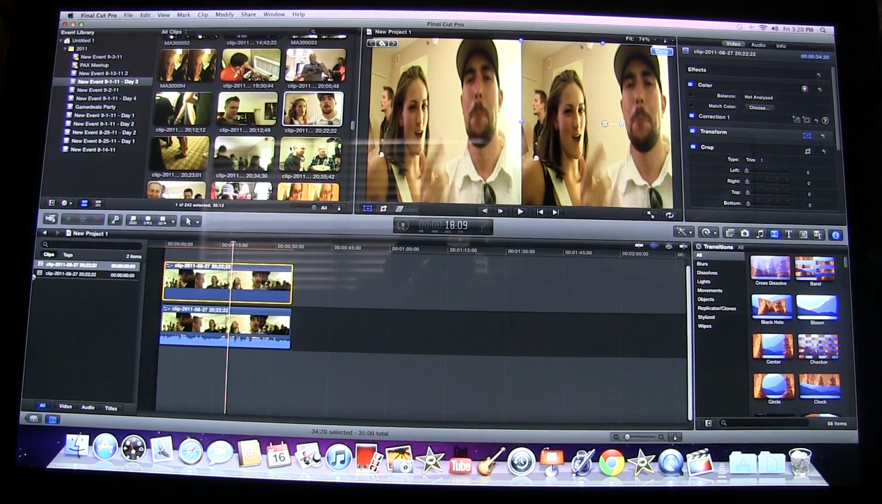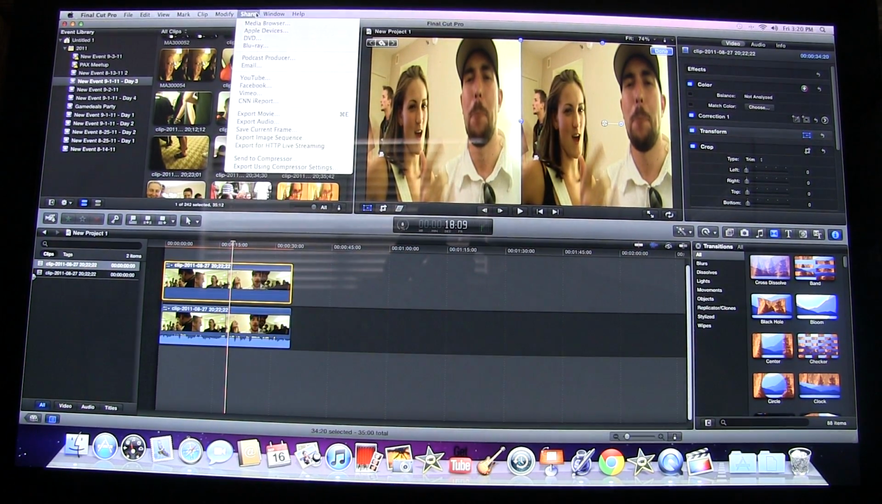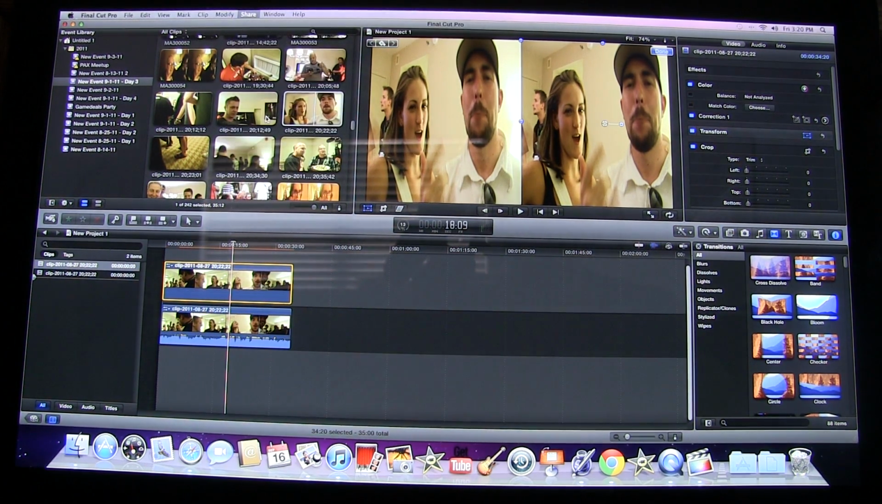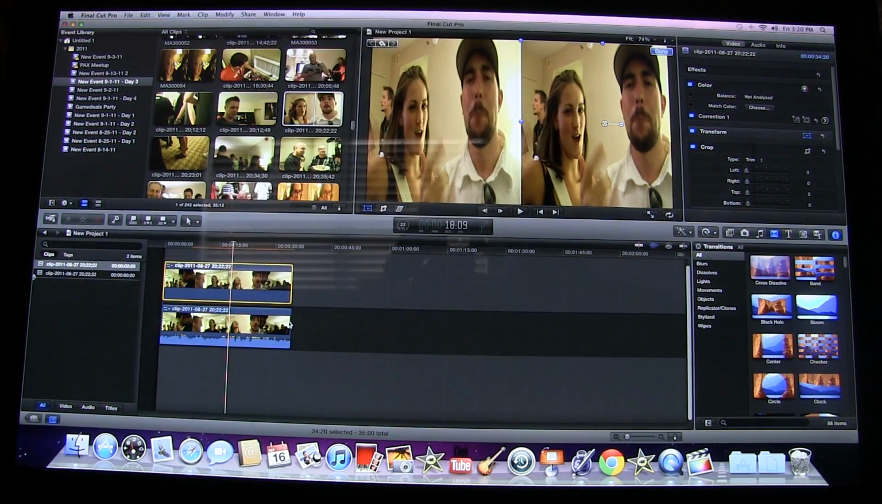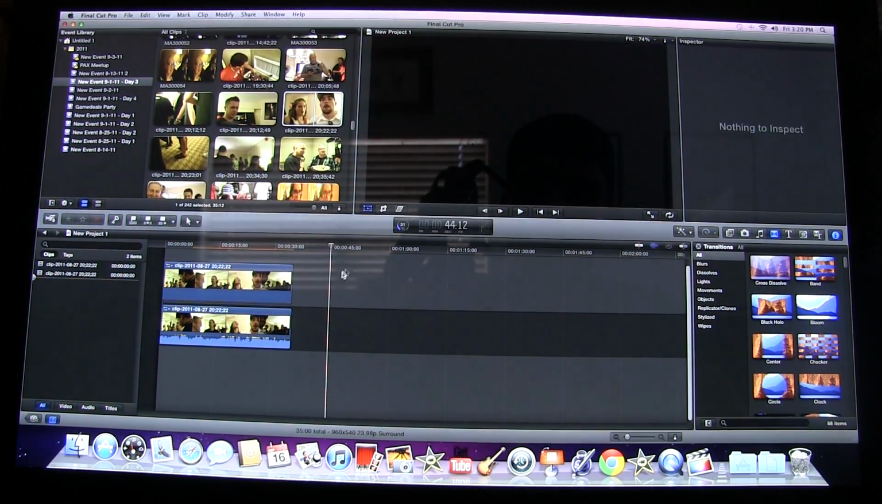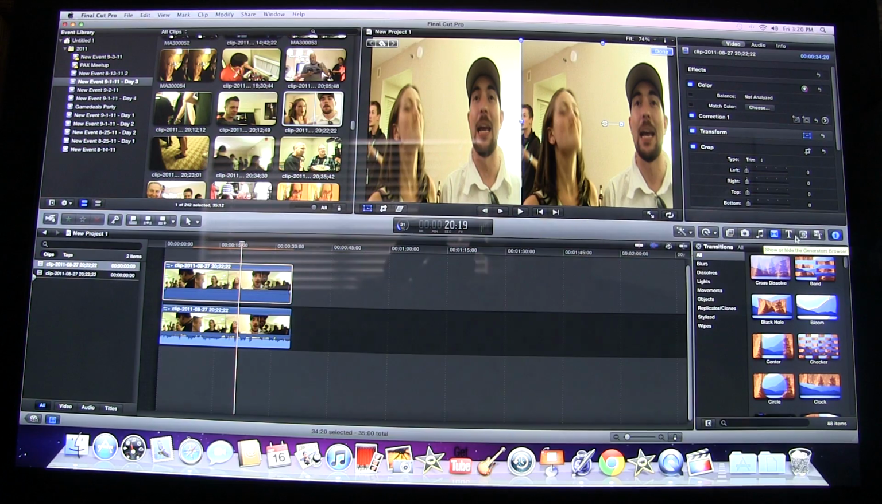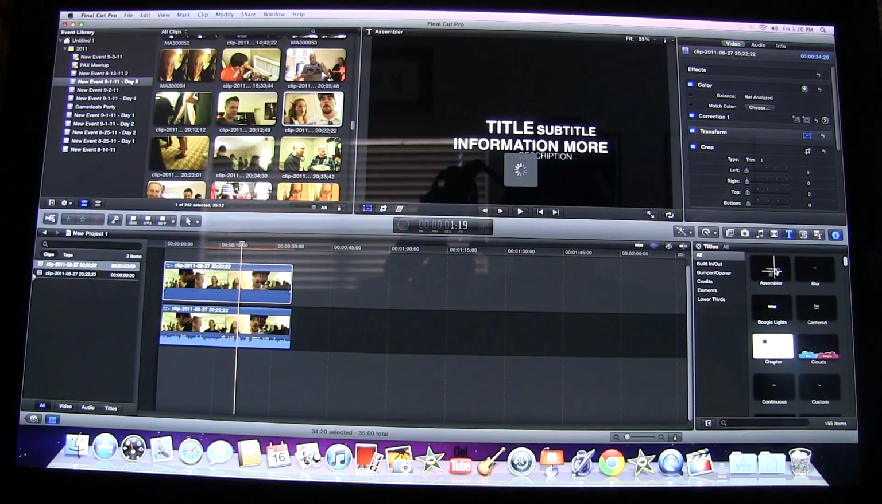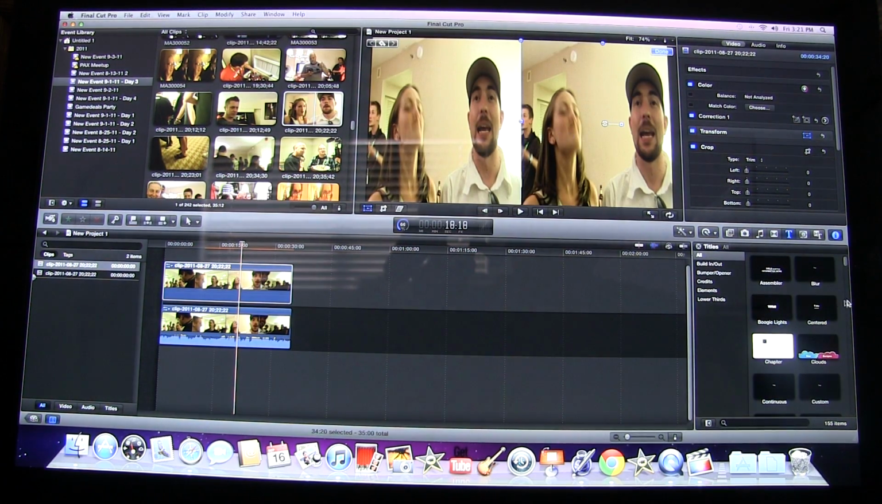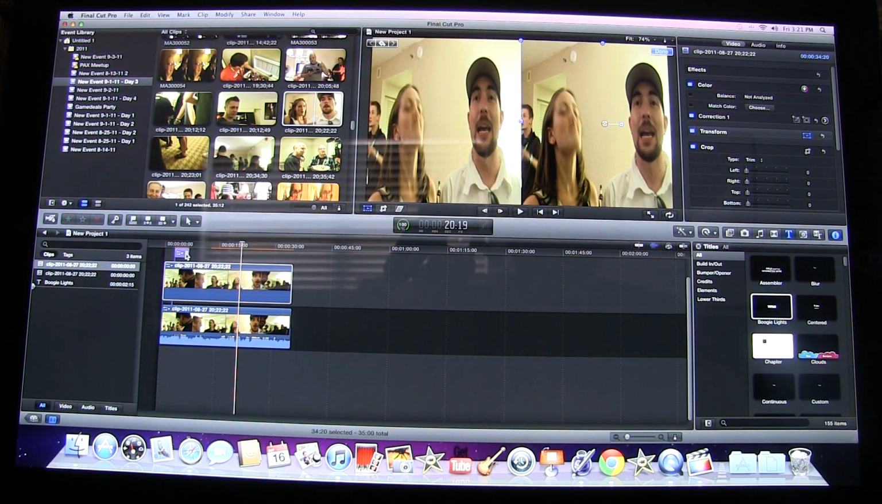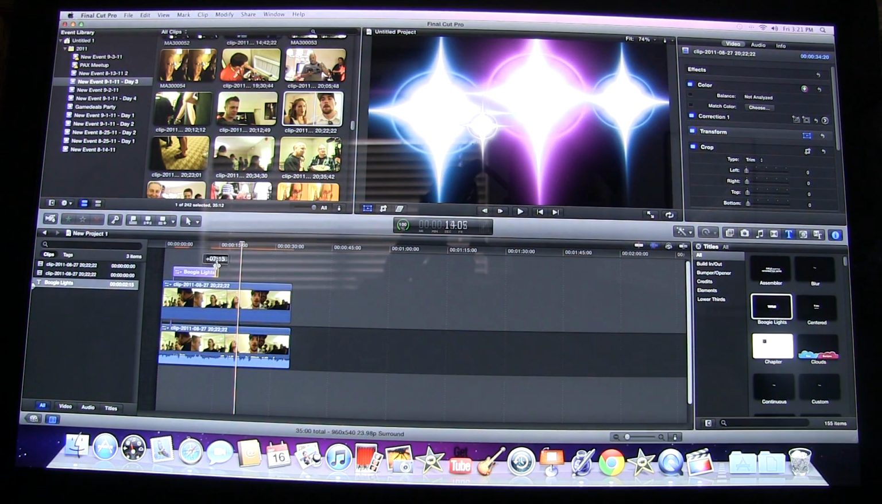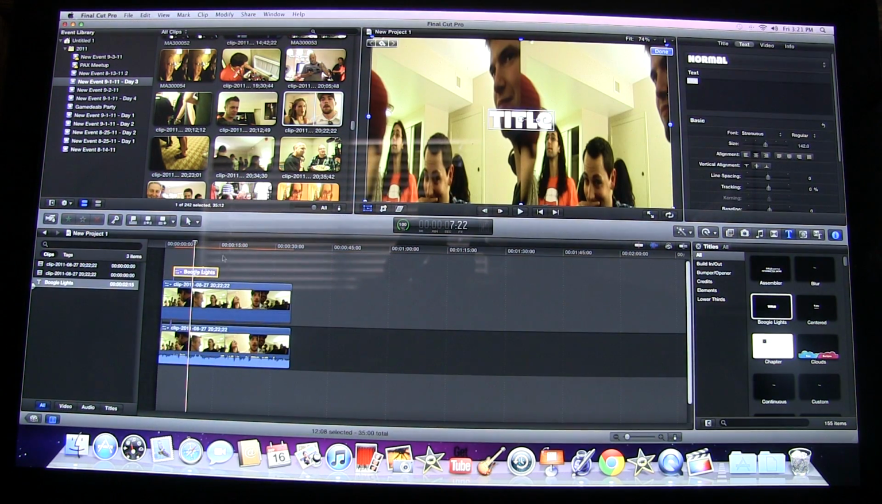So basically, then we just want to export. We share, export movie. Now one more thing I want to show you before we complete this. If you want to do text on a 3D movie, in order to make that work, you have to do text on both sides. For example, let's put some text on top of this. Now transitions are also not going to work as well either.